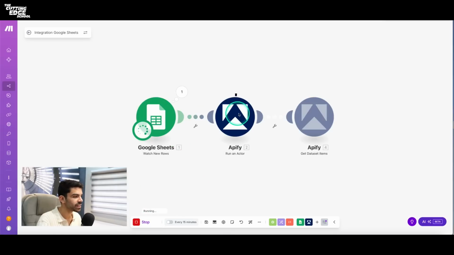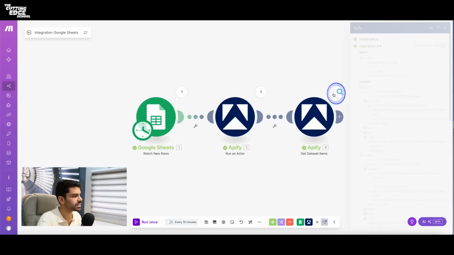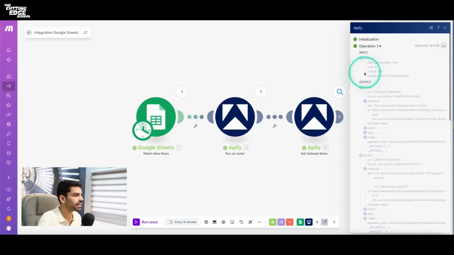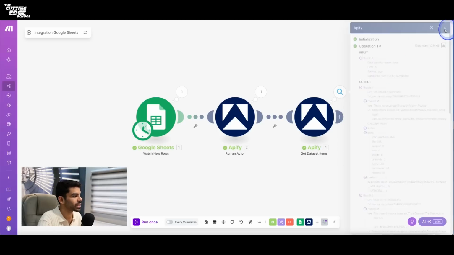Then my Apify actor will run and get all of the data, and then the Apify dataset will get all the items. So everything has been running pretty seamlessly. And if I click on this icon right here, you will see that in my input, I gave this specific dataset ID. This dataset ID basically has all of the information from Om's LinkedIn, and all of this text content. If I go to stats, my likes, my comments, everything, reposts, everything is now in one single place.